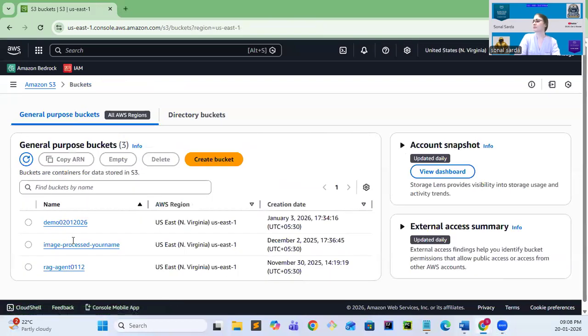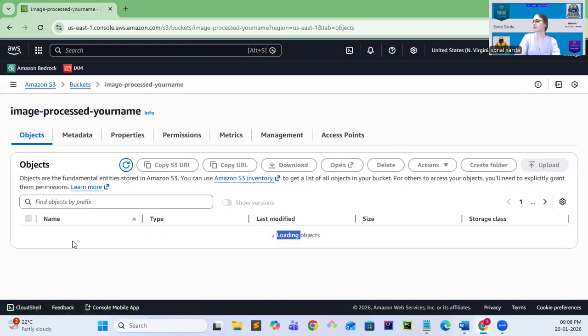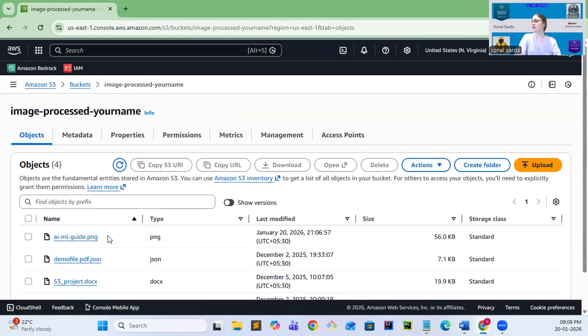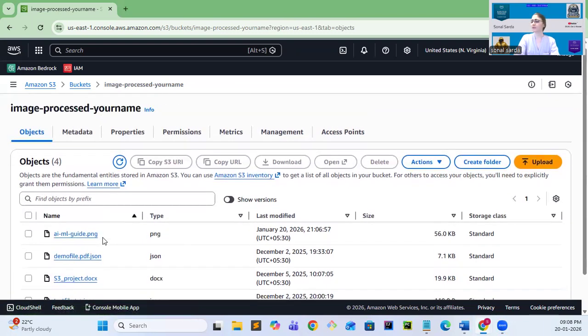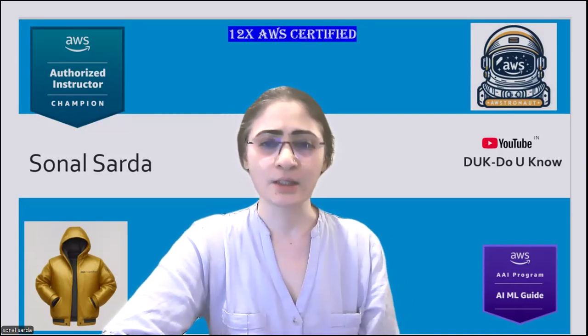Let's go to the target bucket and let's check if the object is still there. Yeah, so the object is still there. AIML guide PNG is still there. Right? So this is how we configure cross region or same region replication, and this is how we create redundancy for our objects inside the S3 bucket.